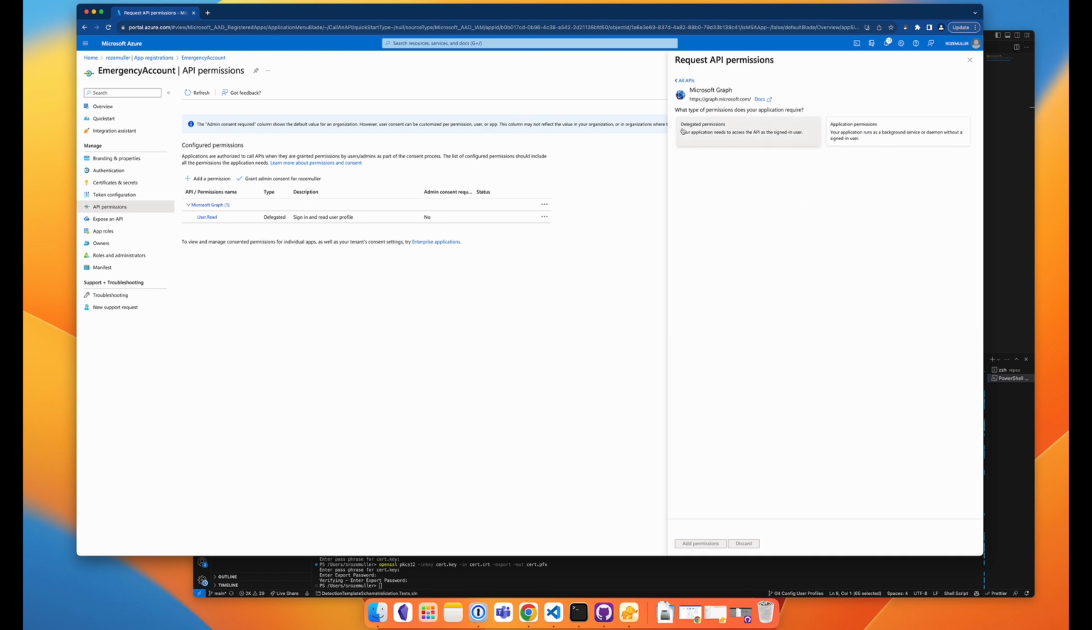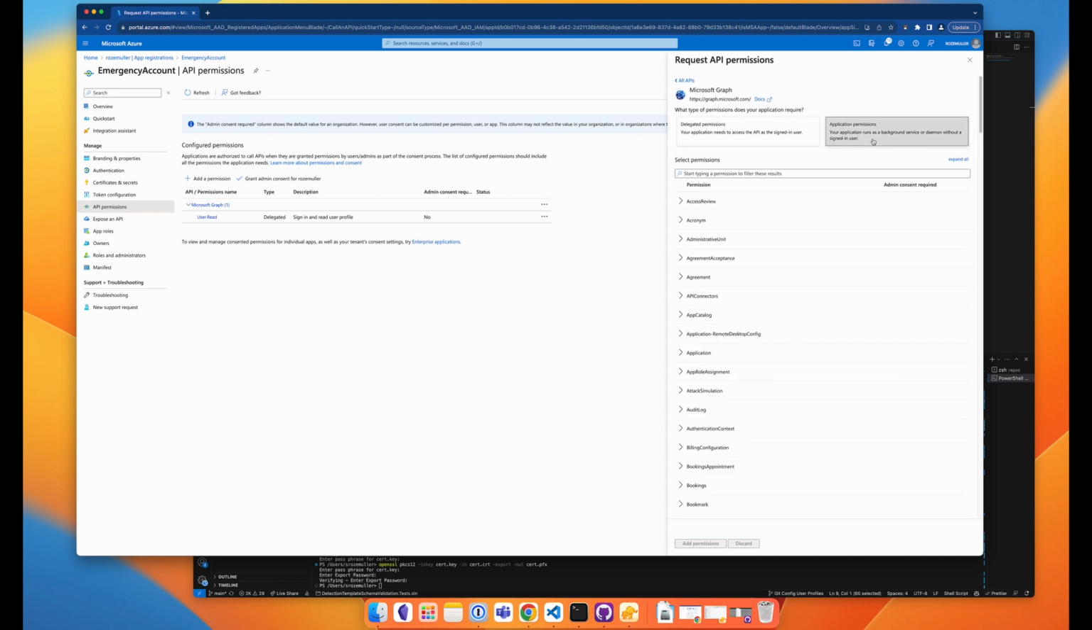To do that I use the Microsoft Graph, and from there I have the delegated permissions and application permissions. There's a big difference between that, where the delegated permissions are used for when you have a user that is signed in. I use the application permissions because I sign in as a service principal.